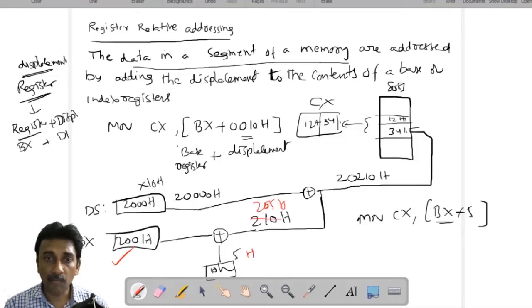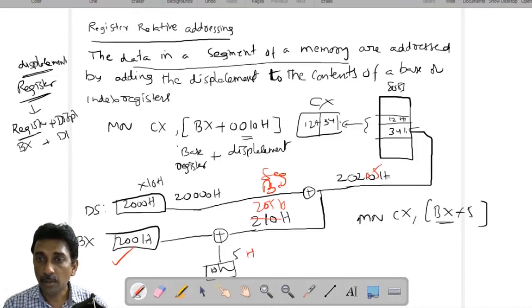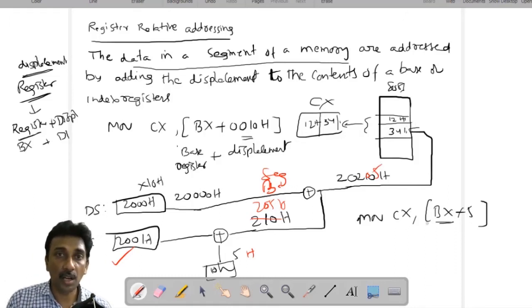After that, the same value we can assume, 2000h times 10h, so 20,000h is the segment base value. 20,000h plus 205h is 20,205h. So this location 205 may be somewhere like this, and the data will be loaded into the CX register. In a similar manner you can understand the register relative addressing mode.